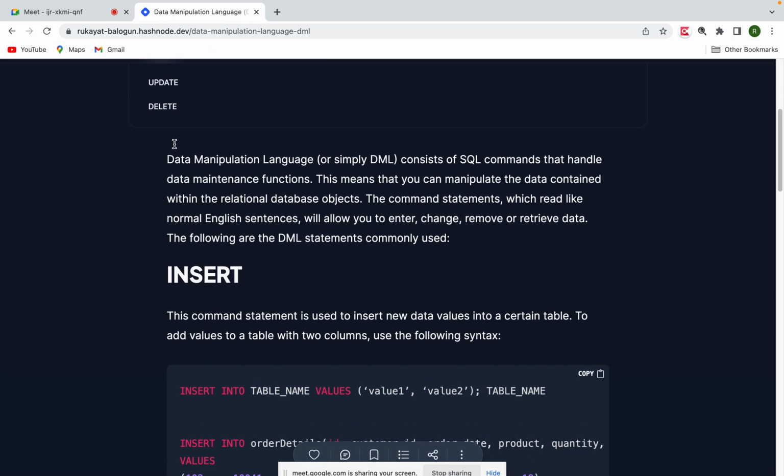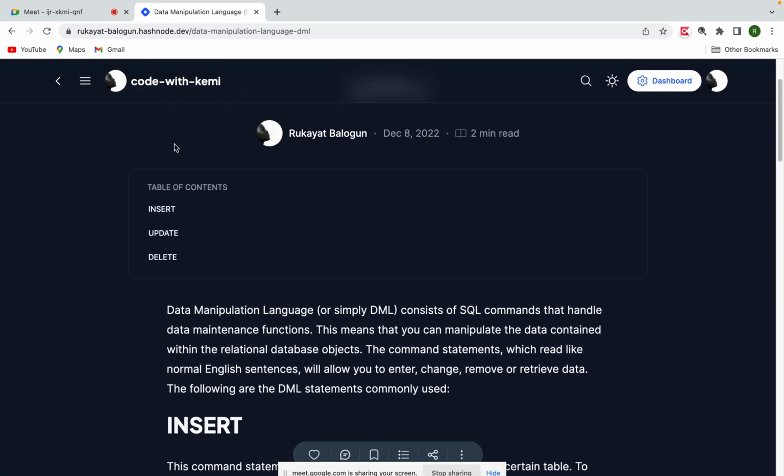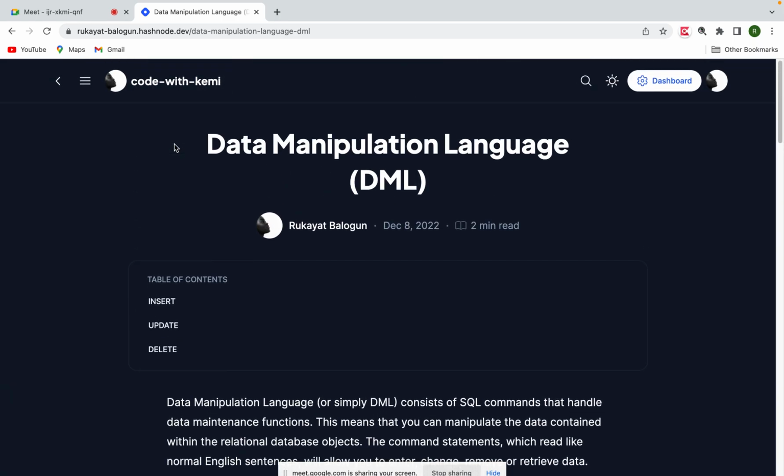In our last lesson, we talked about DDL, data definition language, and in DDL, we said we have three commands, which are create, alter, and drop. So in this lesson, we're going to be talking about DML, which is short for data manipulation language. And we're going to be talking about three commands also, which are insert, update, and delete.